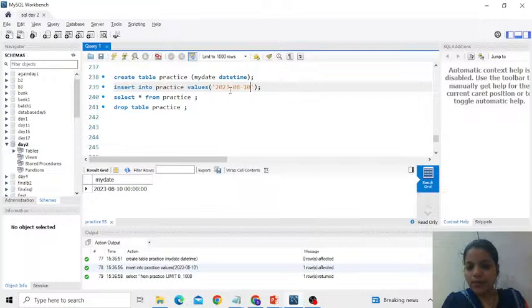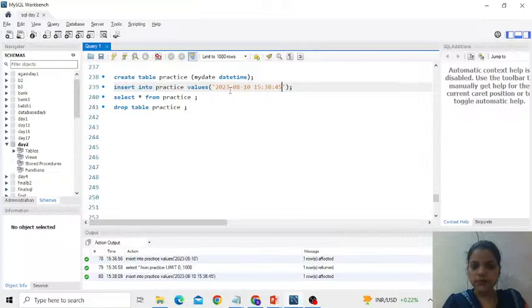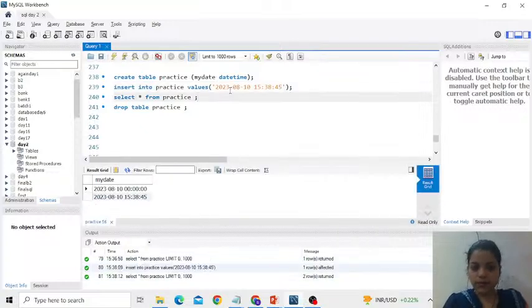Now, if you do not write time, the default time will be appended, which is 00:00:00. And what if you want to insert time? Just give a space, and write it in hour, minute, second format. Okay, like 15 hours, 38 minutes, and say 45 seconds. Okay. Open the table and check. Yeah, so this is my inserted time. Okay, that's what I told you. If you do not insert time, the default time that gets appended will be 00:00:00.